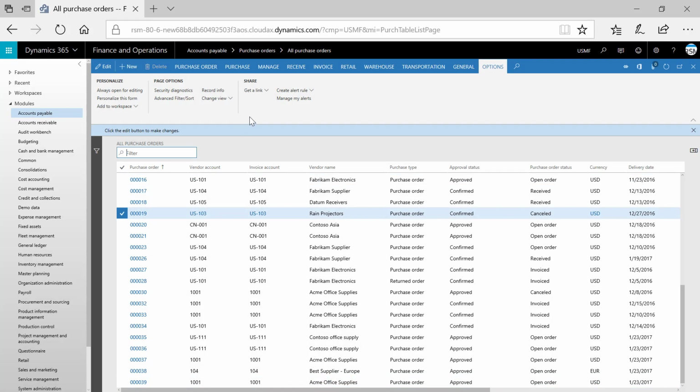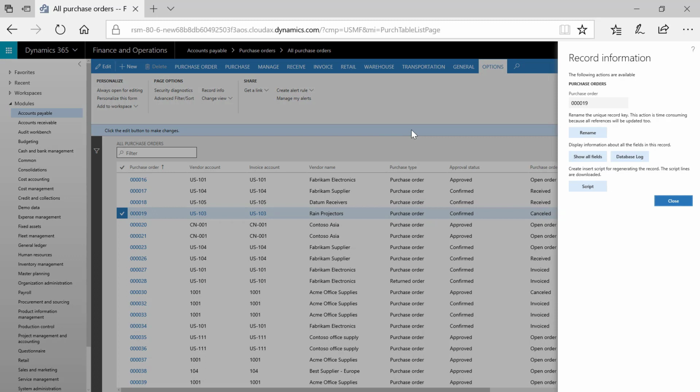The next option that we have is Record Info. By selecting any line in this purchase orders list and then clicking Record Info, I can see more information about this record in the record information screen. It allows you to perform certain actions such as renaming, showing all fields, looking at a database log, and looking at scripts. So we'll close that.